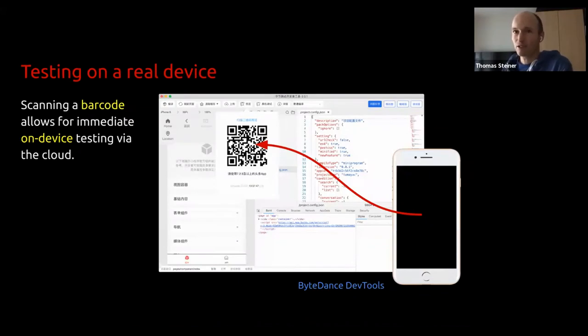Testing on a real device is super easy. You just press a button, and this button then shows a QR code. You scan this QR code with your real device, and immediately you can start testing the application that you're developing, that is just delivered over the cloud. So super fast, super easy development flow, real device, cable-less development.